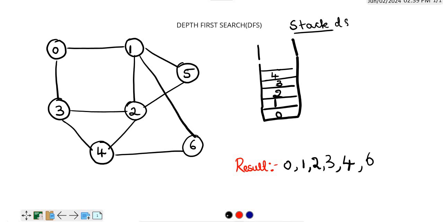Next you will check for 4. For 4, the adjacent vertices are 3, 2 and 6, which we have already written. So 6 is already visited, and 2 and 3 are also visited. So we will remove 4 also. Next we come to 3. For 3, the adjacent vertices are 0, 2 and 4, already visited, so that also we will pop out. Which are visited, no need to write. Only the adjacent vertices which are not visited you have to put in the stack.